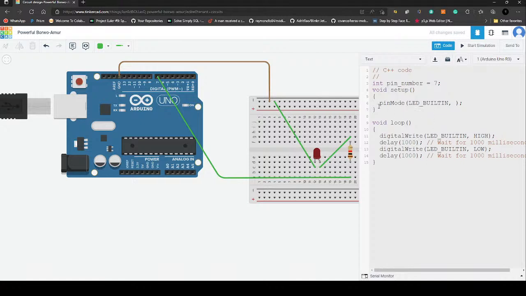Then we will write pinMode. In place of LED built in, we will write pin number, the same variable we used here for defining the pin, so that the program knows that we are defining this pin number 7 as output. And we'll write here OUTPUT.